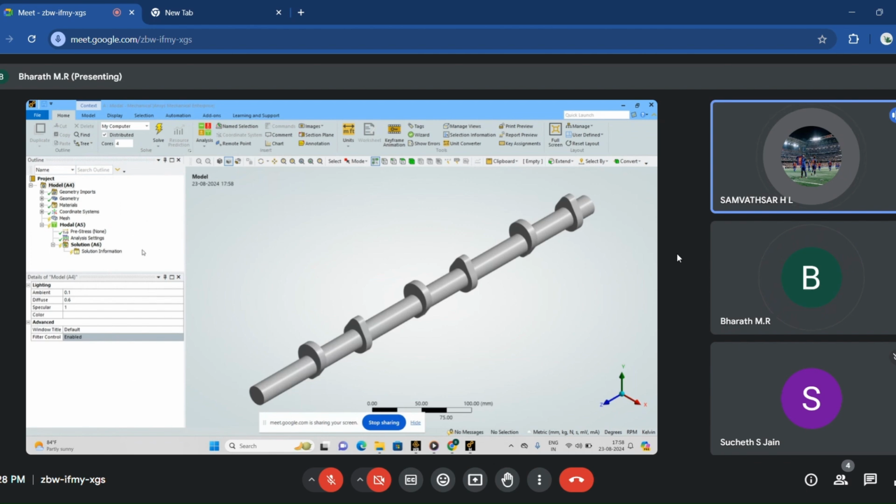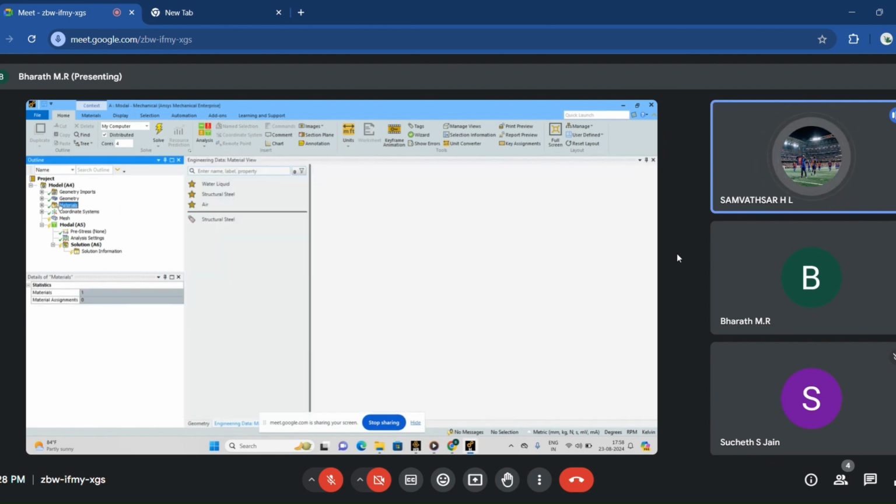So as we can see, we have the camshaft model right here. And now the main part: we'll have to select the material the camshaft will be made of. Let us press the plus mark on the materials, and we can see structural steel has been selected as the material to be used for the camshaft analysis.